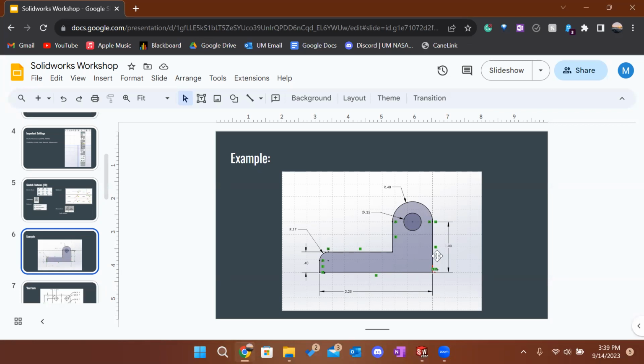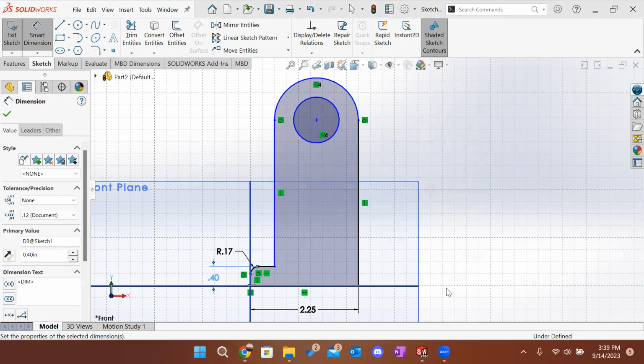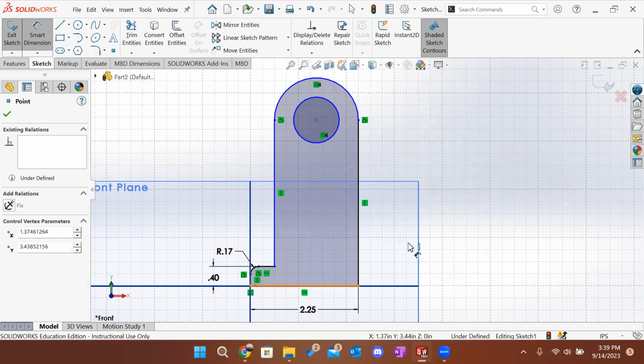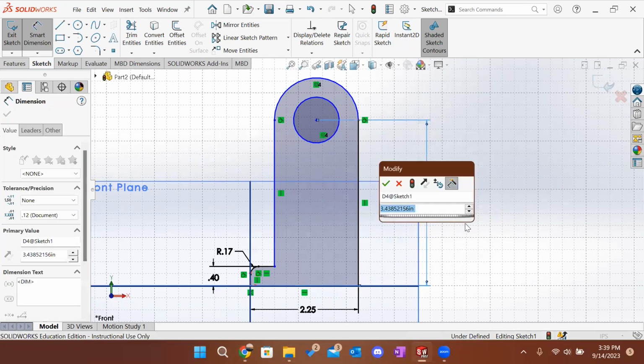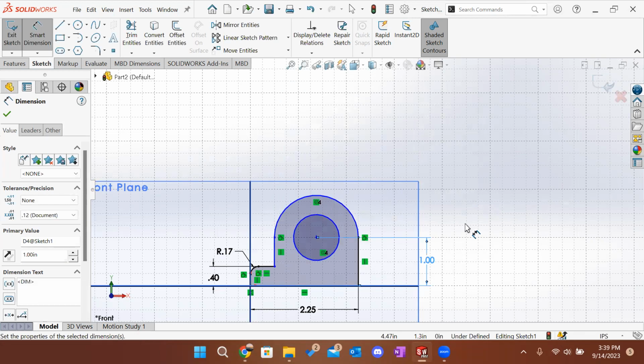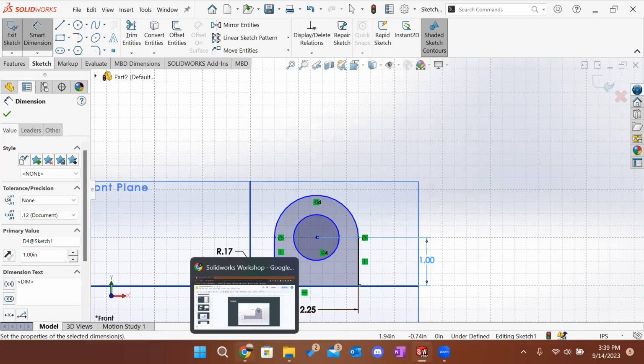So next thing I want to do is set the height from the base of the figure to the center of those two circles. So I'm going to dimension, click on the center point here, click on the base, and you'll see it's going to be a lot larger than 1. So I'm going to make it down to 1. Becomes a little bit cleaner.